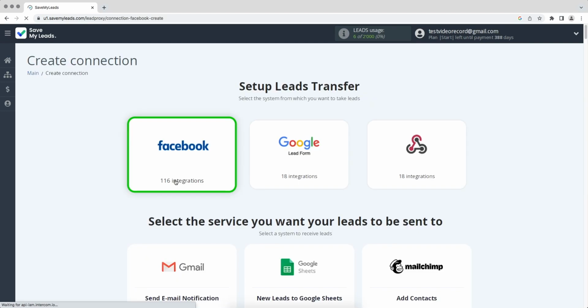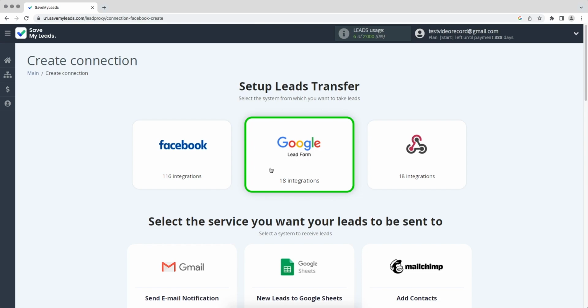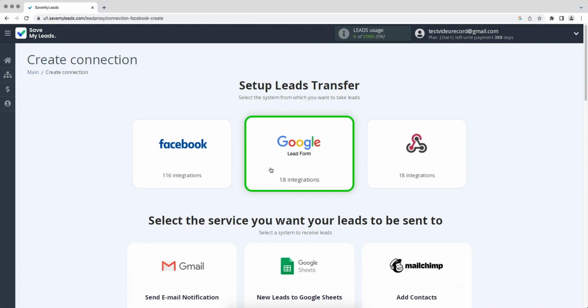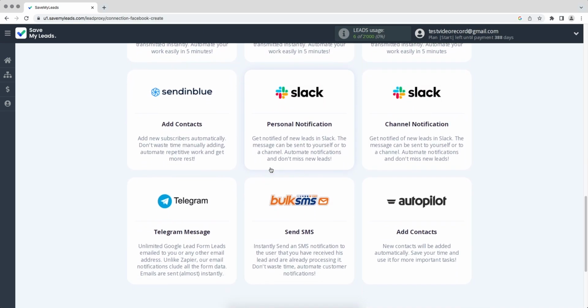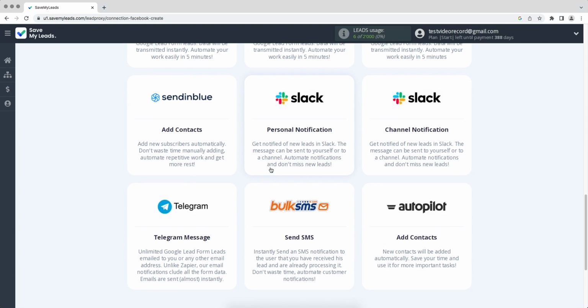First, you need to choose the system from which you want to transfer leads. In this case, you must select Google Lead Form. Next, you can choose one of the ready-made templates where you want to send leads from the Google Lead form. In this case, you need to select GetResponse Create Contact.